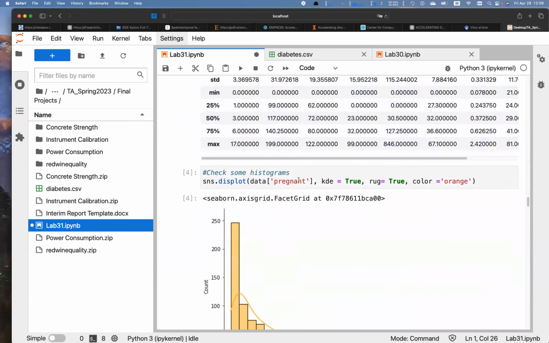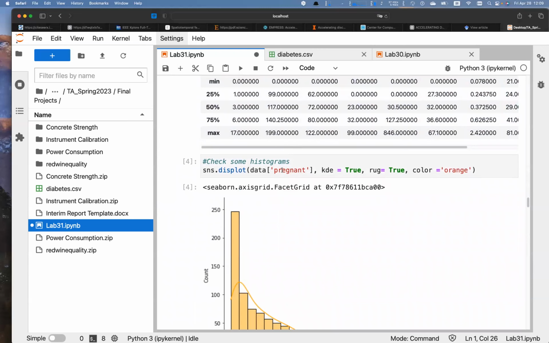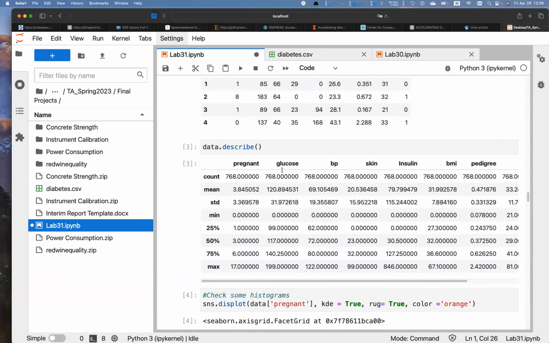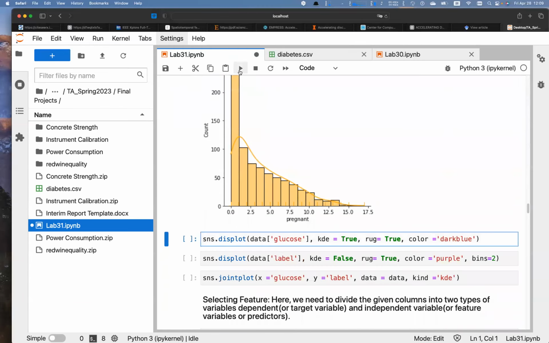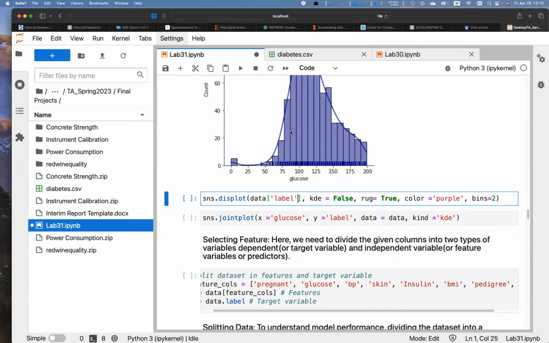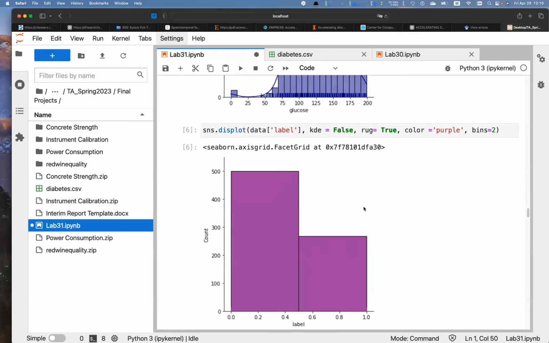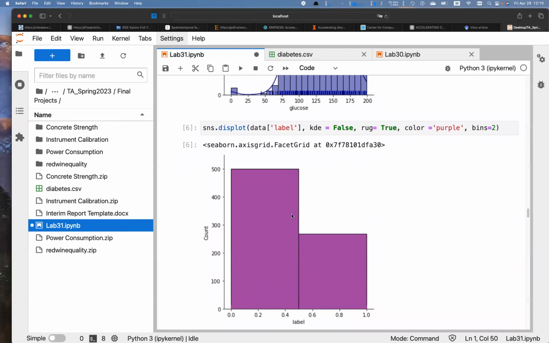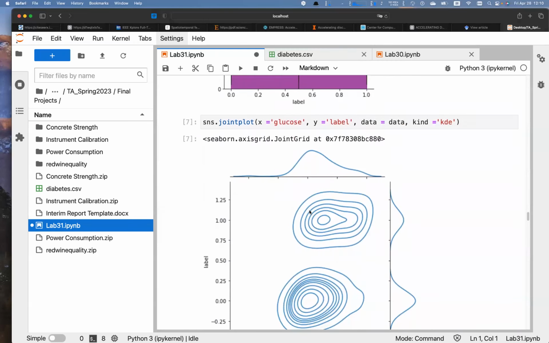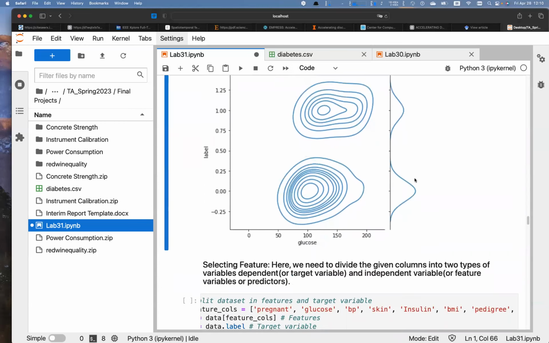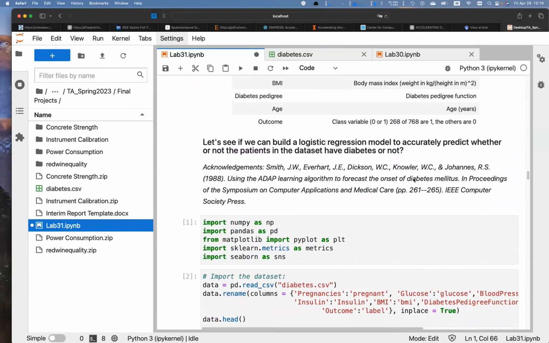After that, you can plot the histograms for each feature. This one is the first feature, pregnant, and this one is for the second one. And the label, the outcome, is the last one. There are only 2 values, 1 or 0, so that's why here we only have 2 bins. You can also have a fancy figure to show the relationships between the second feature and the outcome, or you can call it the label. So that is how to do the pre-processing on the dataset.